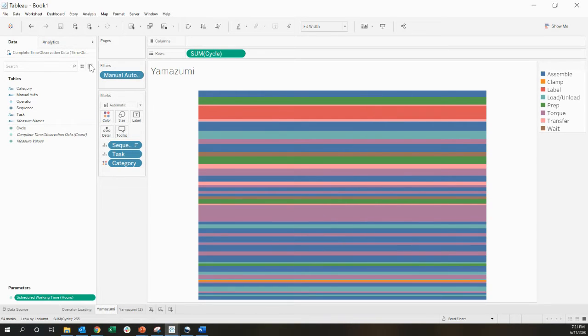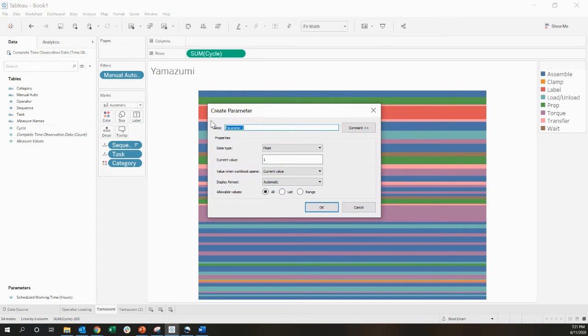Next, let's create a parameter for our customer demand, which is our one-day required output. We're going to go ahead and change this to an integer in units, and we'll set the default value to 400, our average daily demand.